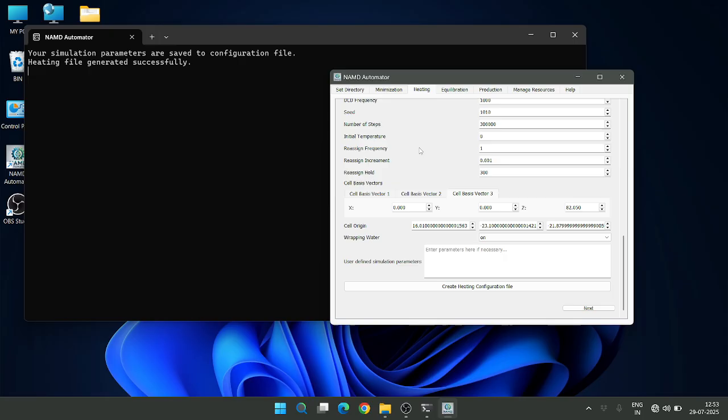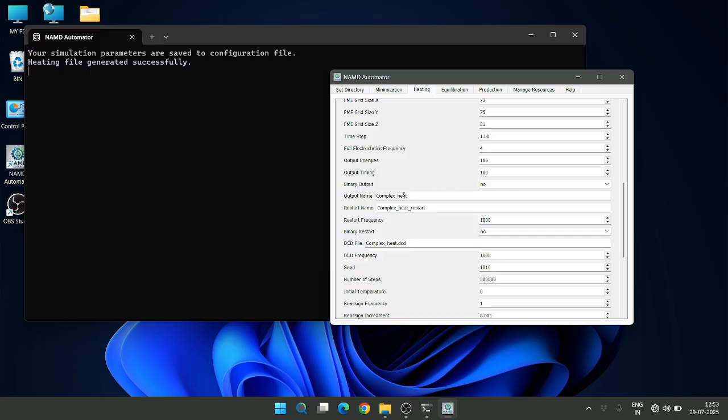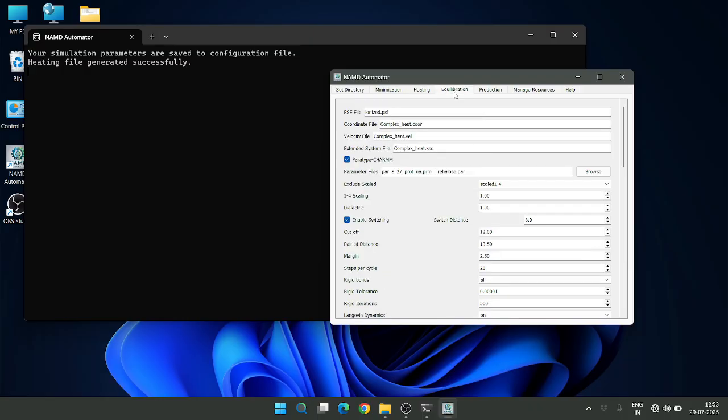What I mean by that is, when you look at the output name for this section, which is complex heat, the equilibration tab should also have complex heat as the coordinate file name, the velocity file name, and the extended system file name, with of course changes in the extension. Although we have kept it as default over here for the ease of the users, we advise you to keep in mind that if you change it, then change the file names for the subsequent tabs as well.